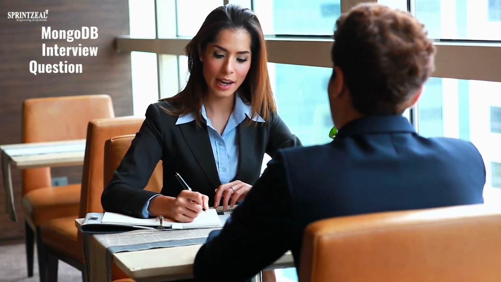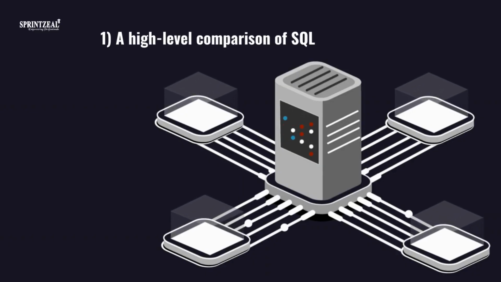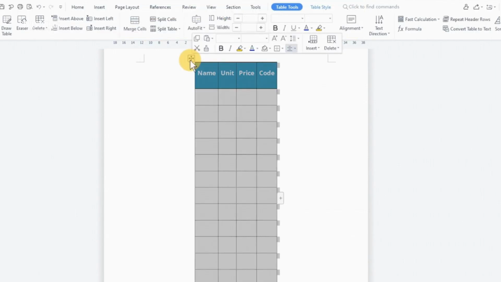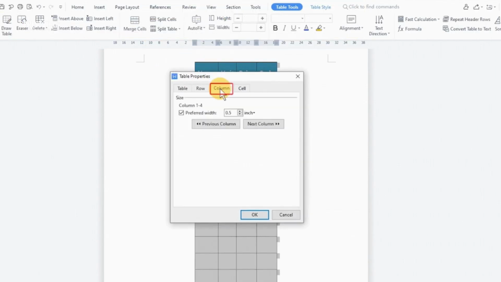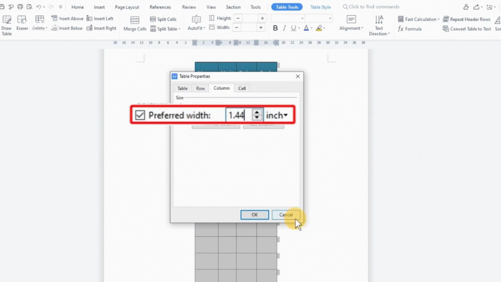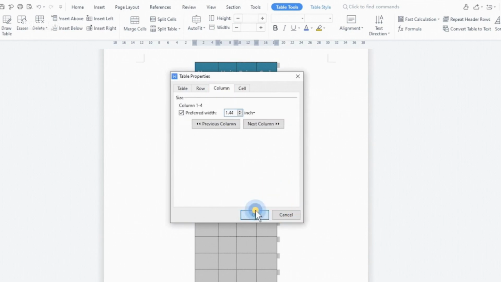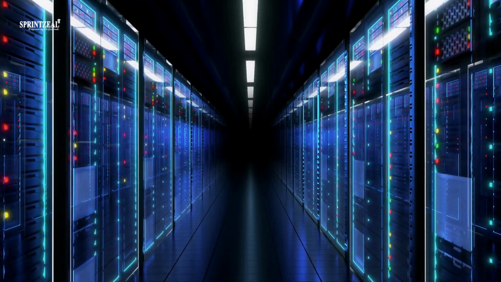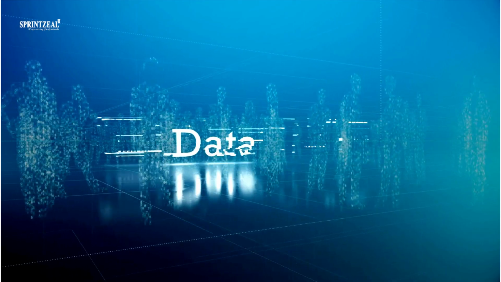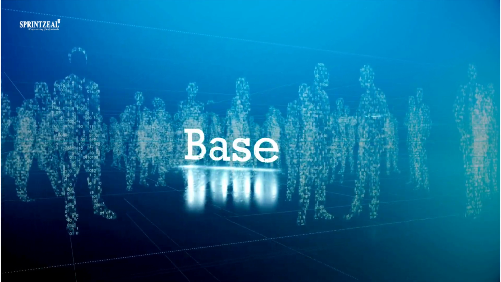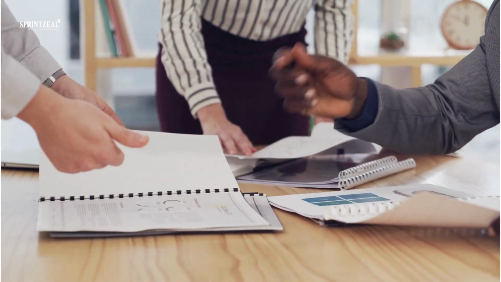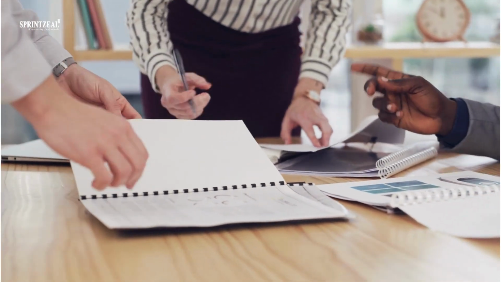MongoDB interview questions for professionals. 1. A high-level comparison of SQL databases with MongoDB. Tables, rows, columns, and records are the different types of data that SQL databases hold. This data is kept in a predefined model that isn't very flexible for modern, rapidly expanding real-world internet-based web applications. In divergence, MongoDB employs a flexible framework that is simple to change and expand.